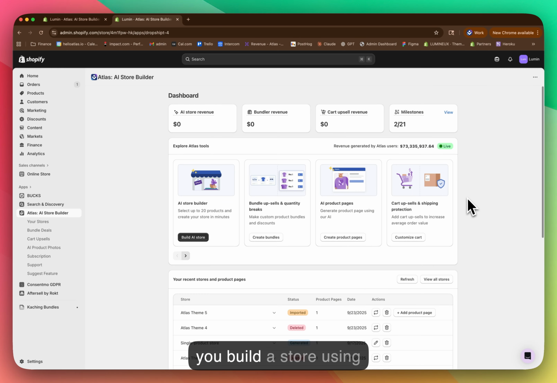And that is how you build a store using the Atlas AI Store Builder. In the next video, we're going to show you how to generate additional single AI product pages for that store.